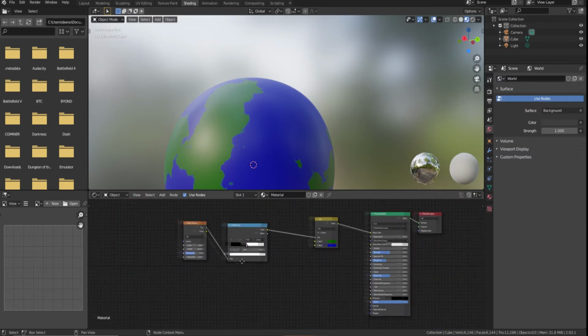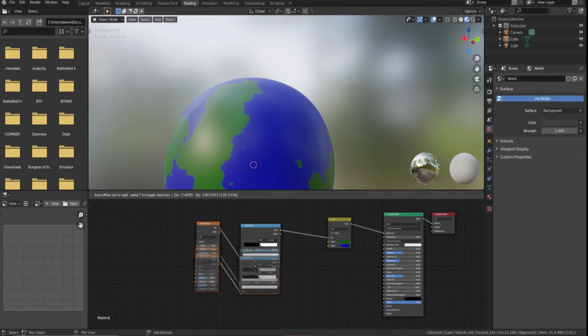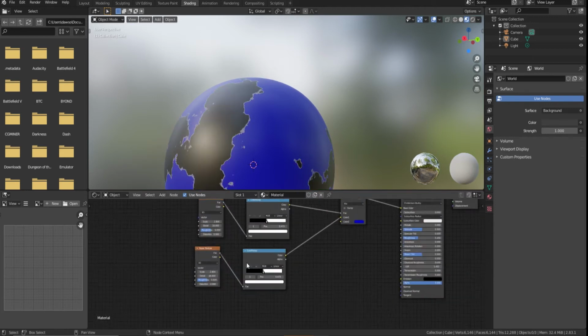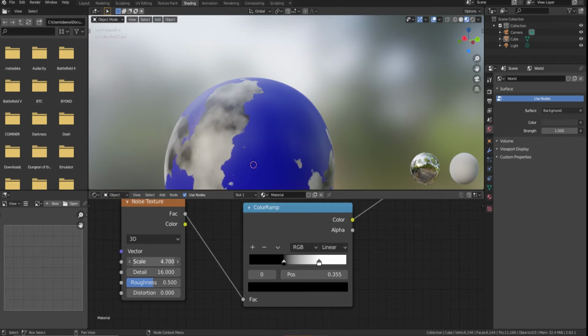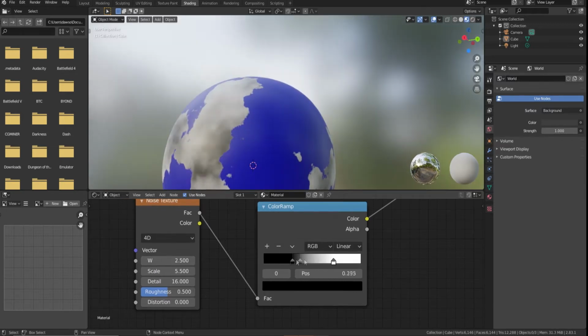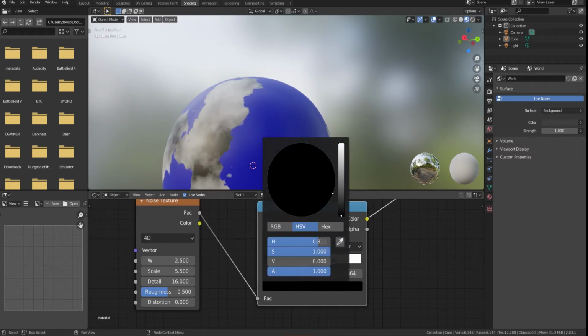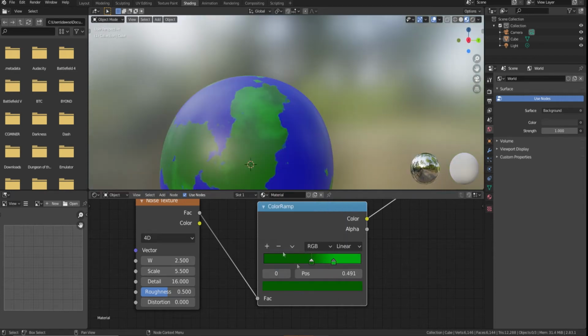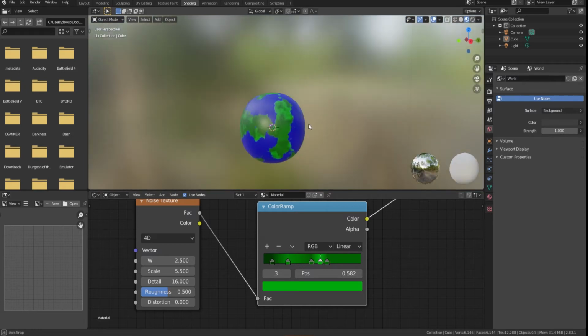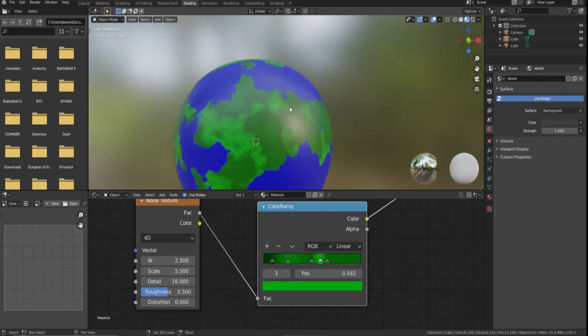All you got to do for that one is duplicate this right here. Plug that into the first color. Let's mess around a little bit. Change the scale a little bit, get a little bit of irregularity in there. Change this over to 4D so that you can play around with nice old W. Make the first color right here a dark green. Second color right here, a lighter green. Play around.